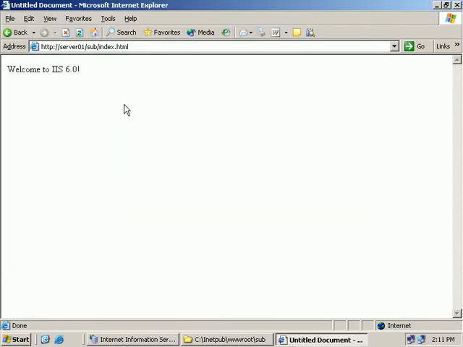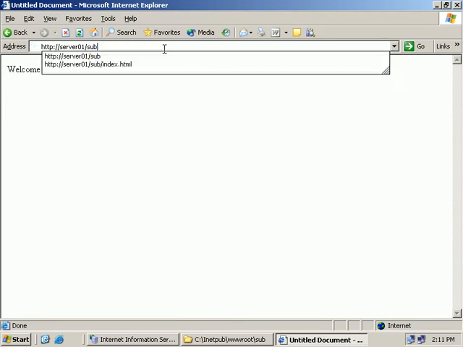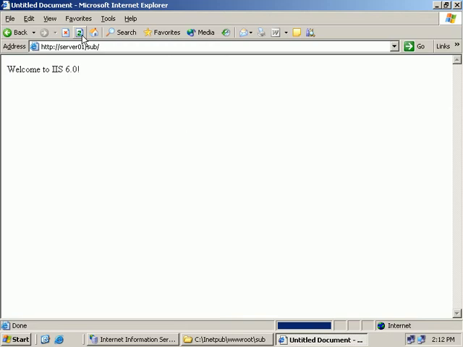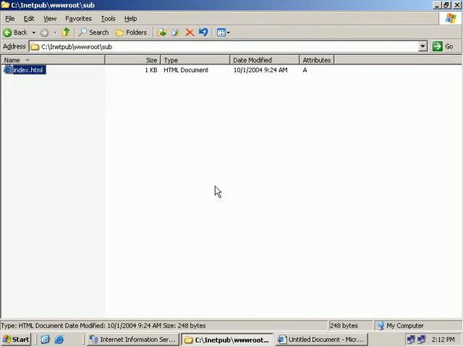And now we'll come back here and I'll just remove the index.html from my URL and hit enter. Now what it's just done is shown us a directory listing again, and that's likely because it's cached. So what we'll do is hit refresh, and there we can see our default page index.html has now been loaded.